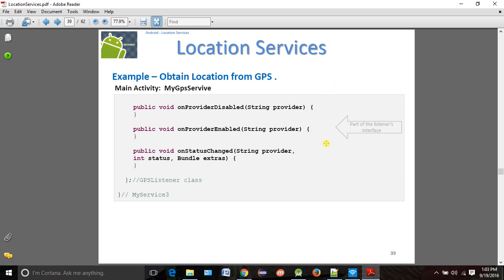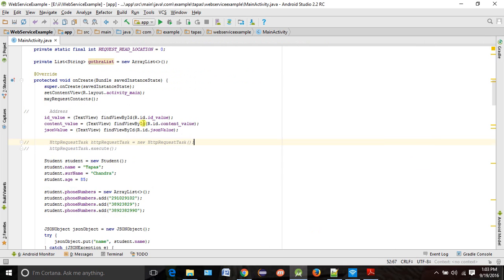What you have to do is handle dynamic permission also. Here it is not mentioned in this particular example because these PPTs are old PPTs. So let's do this over there.